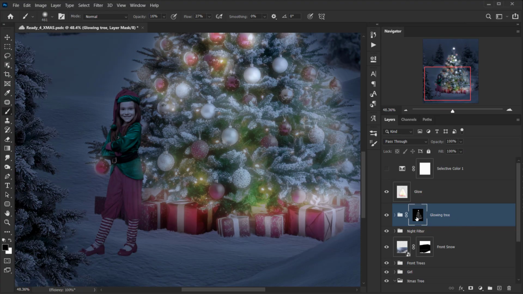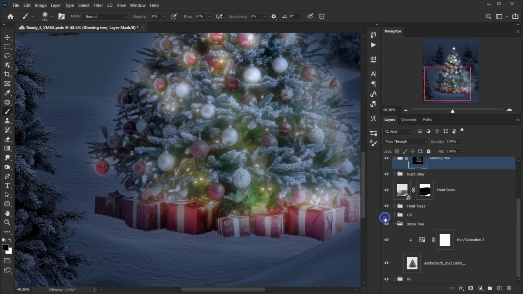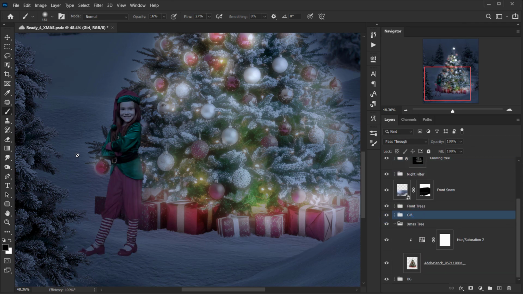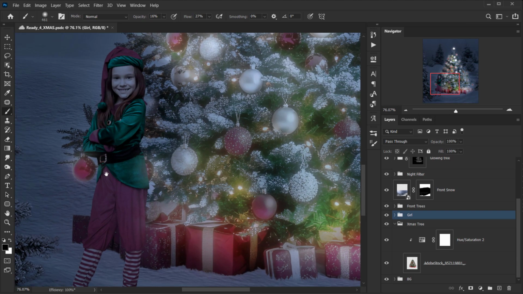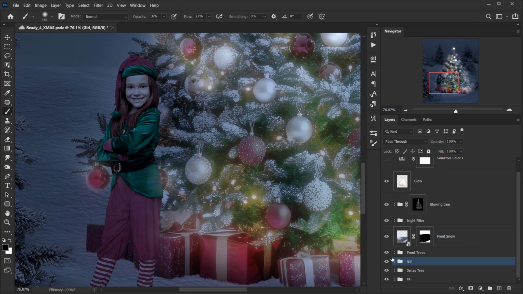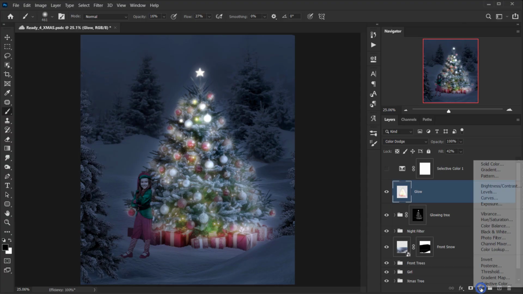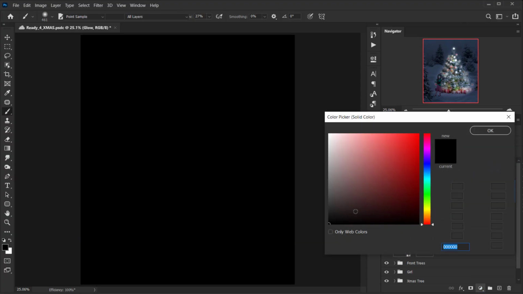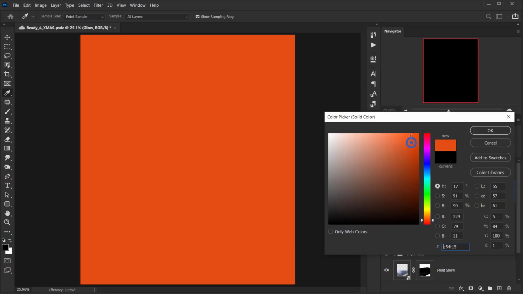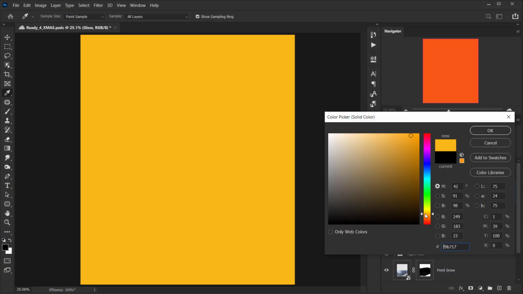Now the other thing that you need to keep in mind, all these are on top of all the layers, which means the girl layer too is down. So we need to make sure that all the lights do not interfere with the girl for now. And I think we are doing fine. Now the other thing that we can do is to create a solid color. And let's choose a warm orangey color or yellowish. Yeah, something like this one.